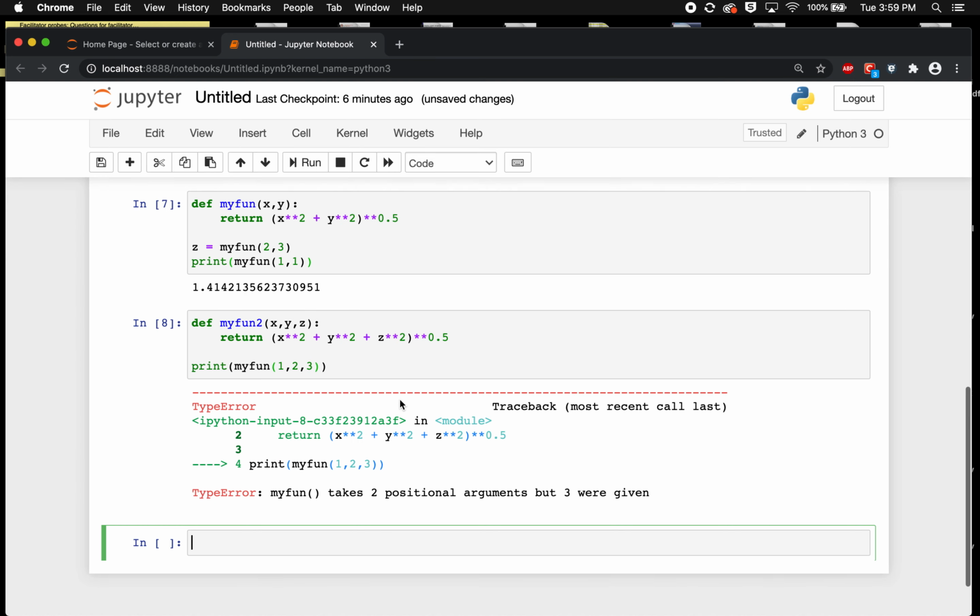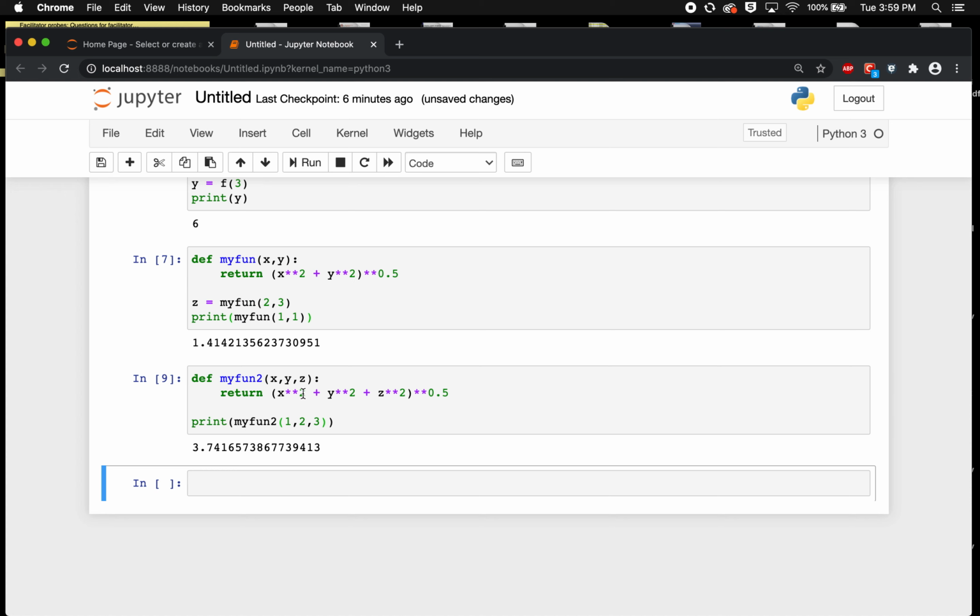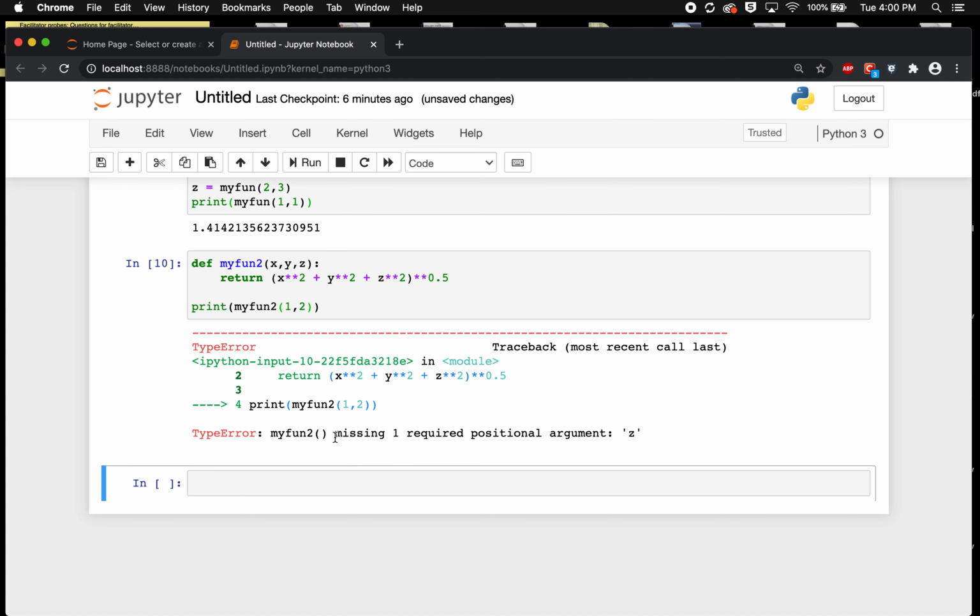And what did I do wrong here? Oh, I used the wrong function, myFun2, and I get 3.74. Now, if I only give 2 input arguments, because it's expecting 3, I will get an error. It's going to say myFun2 is missing one required positional argument z. So it knows that the z value is not given, and these arguments are ordered based on the position.